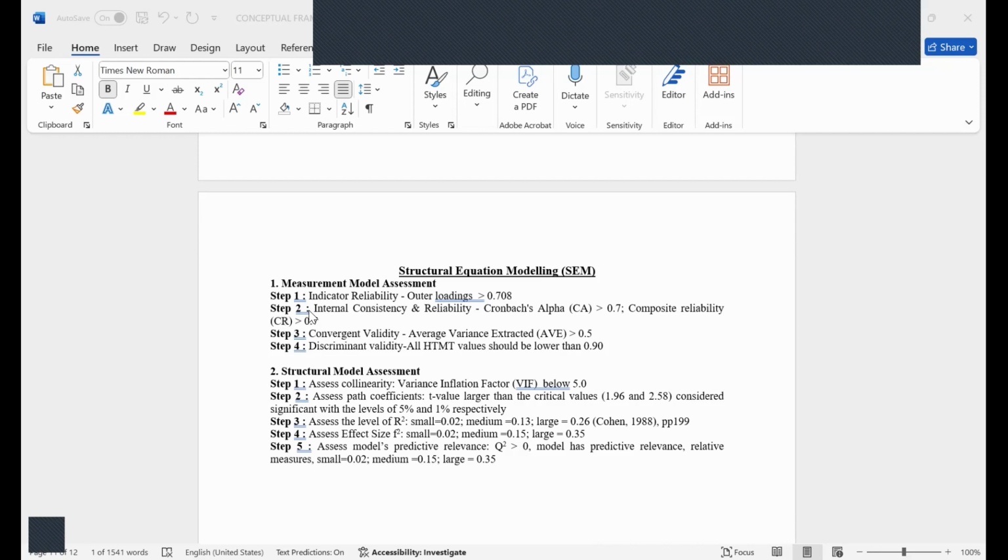In step 2, we have to check internal consistency and reliability. The Cronbach's alpha value should be more than 0.7, and composite reliability also has to be more than 0.7. In step 3, we check the convergent validity, the AVE value, average variance extracted. This value should be 0.5. And step 4, the discriminant validity: all HTMT values should be lower than 0.90. If we complete these 4 steps, then we have conducted the assessment of the measurement model.